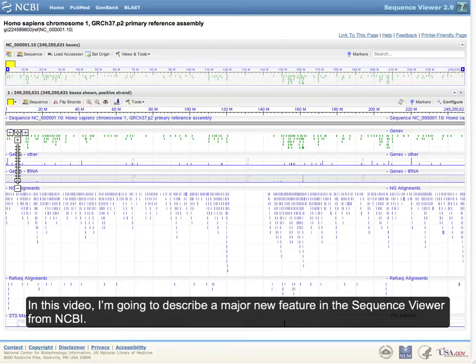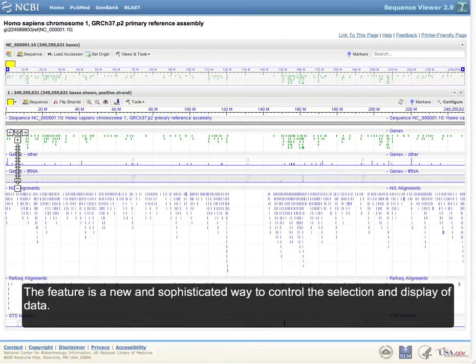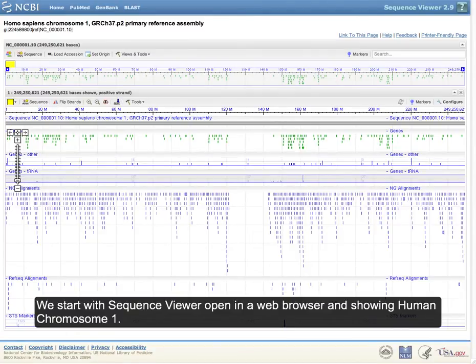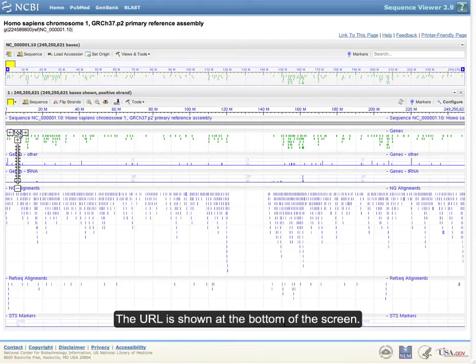In this video, I'm going to describe a major new feature in the Sequence Viewer from NCBI. The feature is a new and sophisticated way to control the selection and display of data. We start with the Sequence Viewer open in a web browser and showing human chromosome number 1. The URL is shown at the bottom of the screen.